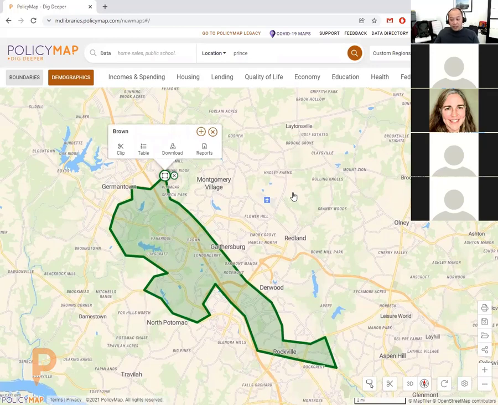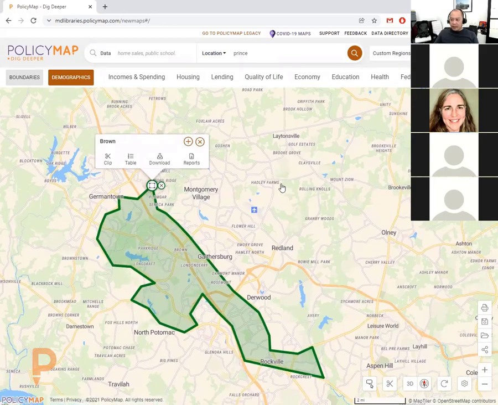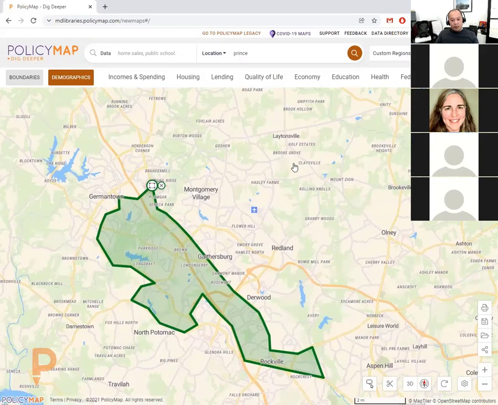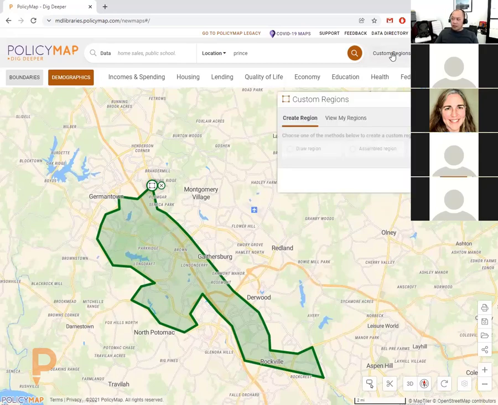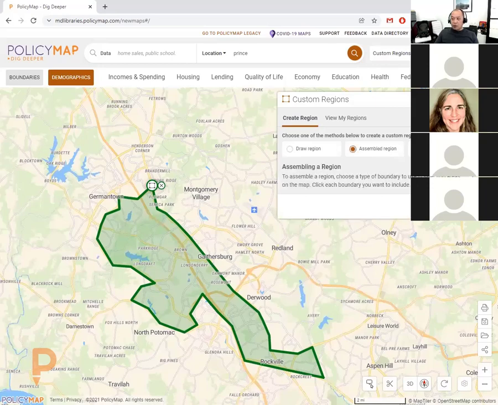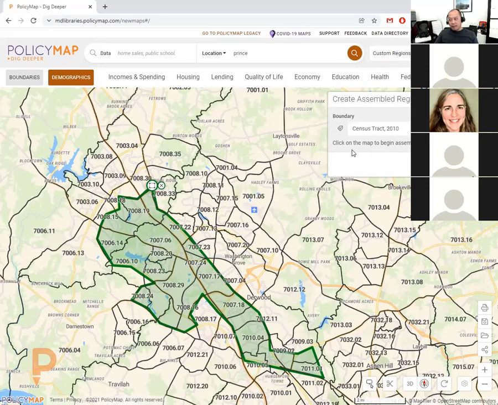So a drawn custom region is very unique. It allows you to be very fluid in the boundary that you're creating. But sometimes, I think more in the case of libraries, you need to make a boundary that is based off of other geographies. And those other geographies probably are geographies that you commonly use, things like zip codes, maybe counties and such. So we call that function an assemble custom region, because you're doing just that. You're taking boundaries that are in PolicyMap and you're assembling them to make a new one.